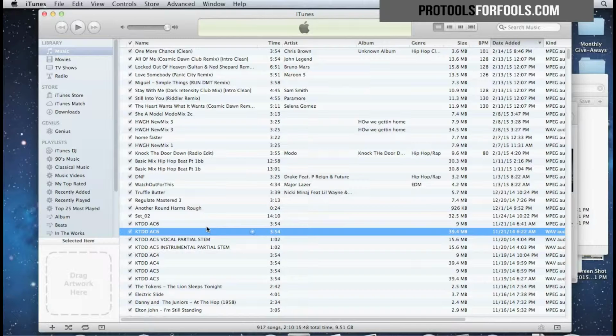For creating an MP3 from a WAV file or AIFF or whatever other file, we're also going to use iTunes to do this. So if you're using Pro Tools and you don't have the export to MP3 feature, you can easily create your MP3 using iTunes.